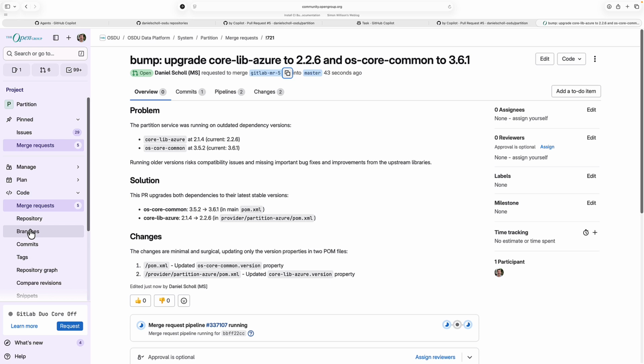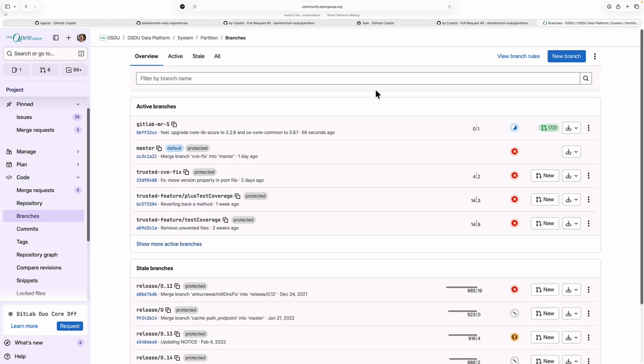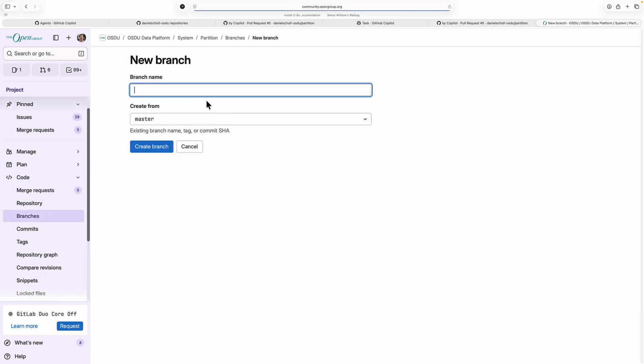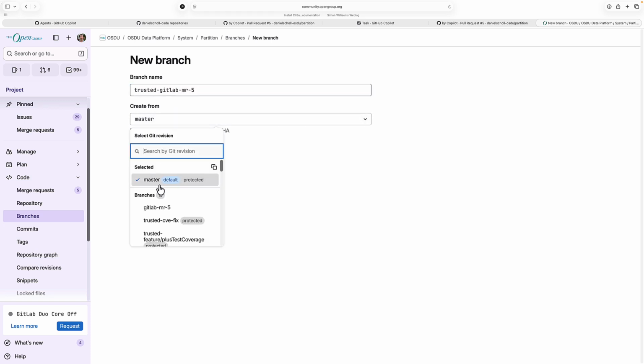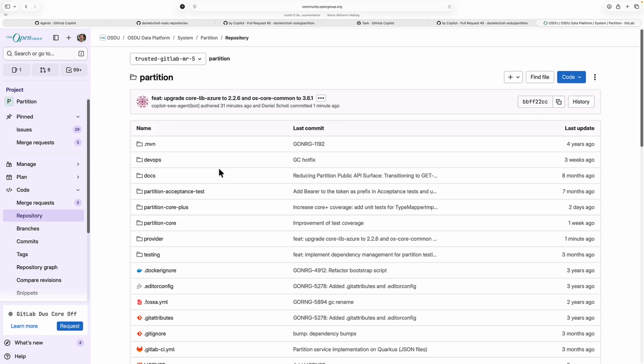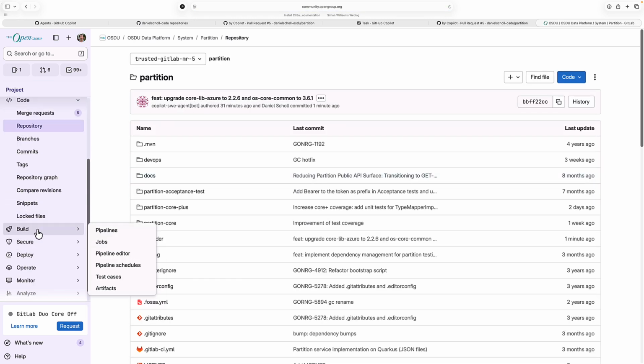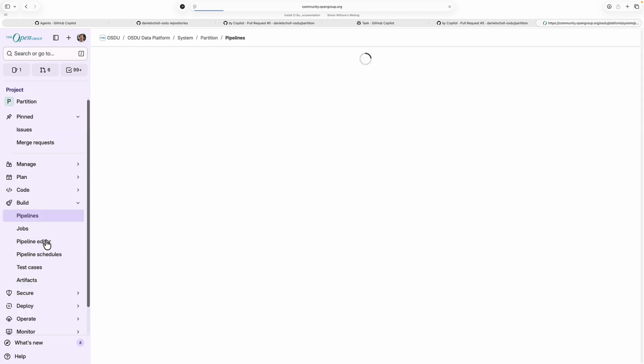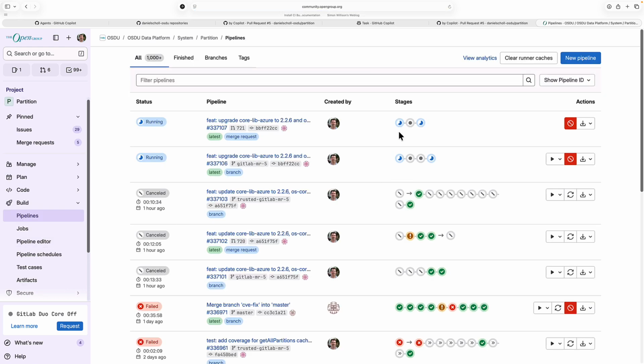So let's go ahead and create that trusted branch. So this one will go through. Trusted off of GitLab MR5. Create that branch. And we have it coming through.